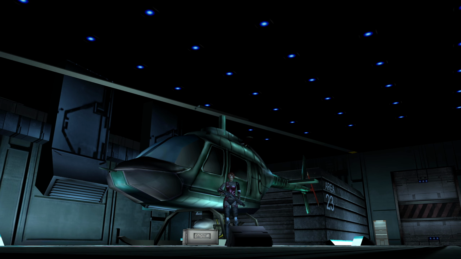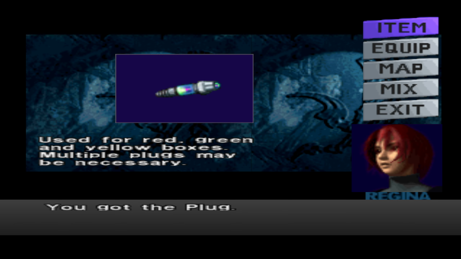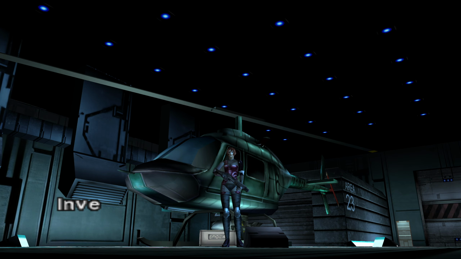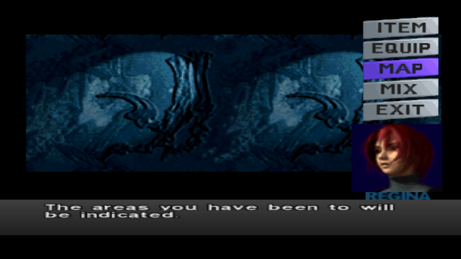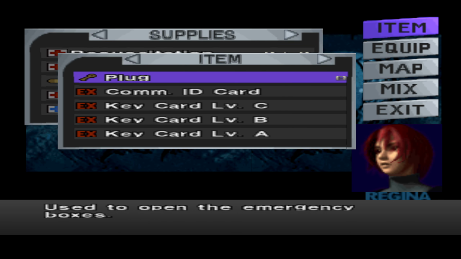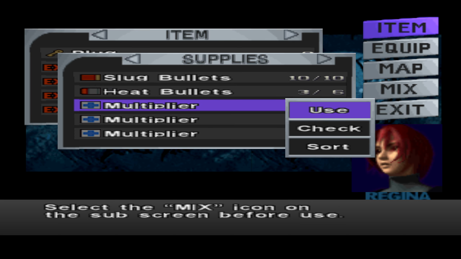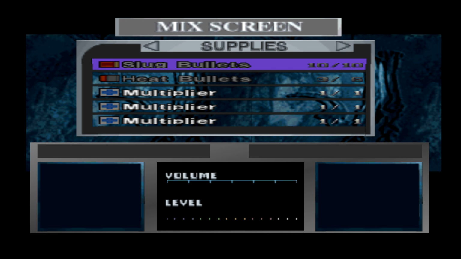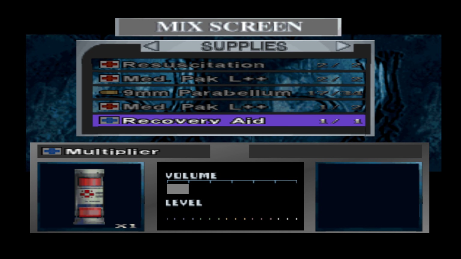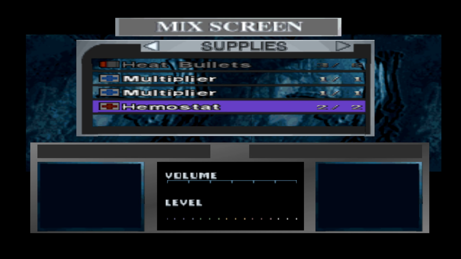Okay, so instead of using the hovercraft, we're going to be using the helicopter to leave this area. Inventory full. Grenade bullets. Well, that sounds like something we may need, actually. I wonder if we can use a multiplier for something. Probably not. That's not going to multiply that, right? Oh, it kind of did, yeah. A hemostat. It's just going to upgrade it.